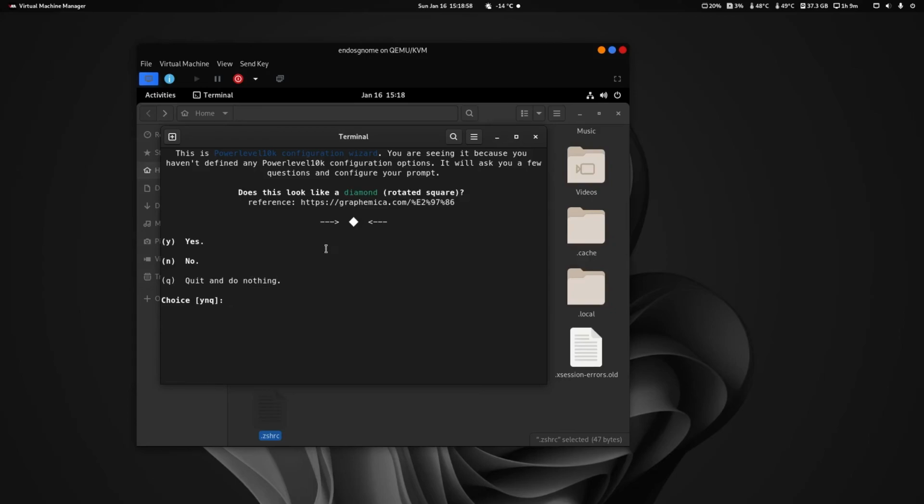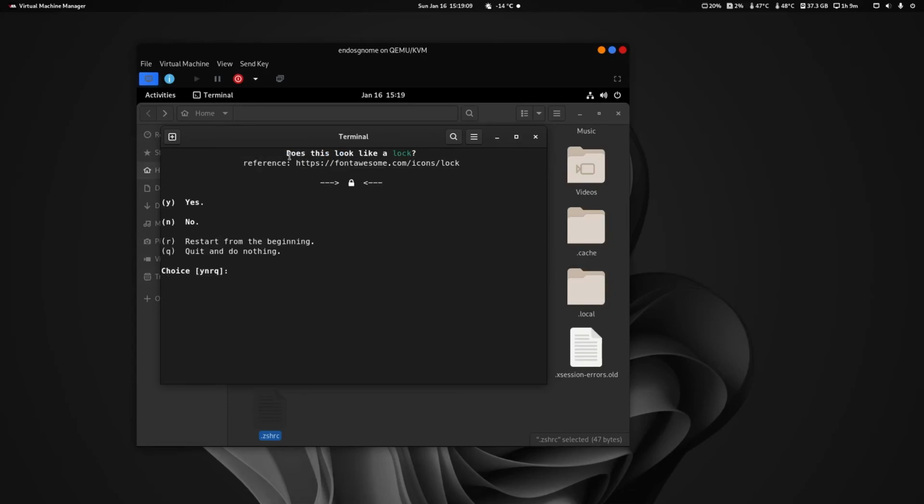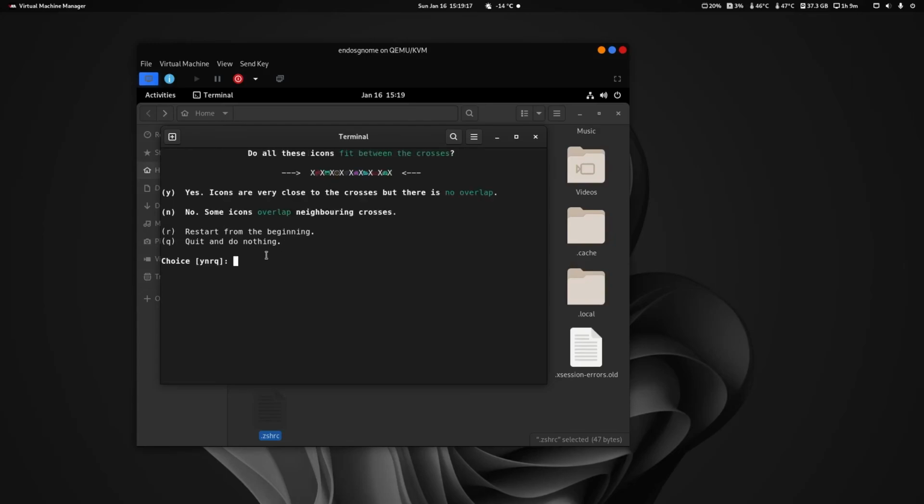The first part is to make sure that you are seeing these symbols correctly. So it's going to ask you, does this look like a diamond? You're going to say yes. The next question is, does this look like a lock? We're going to say yes. Next question is, does this look like a Debian logo? We're going to say yes. Now they're going to ask us, do all these icons fit between the crosses? And we're going to say yes.